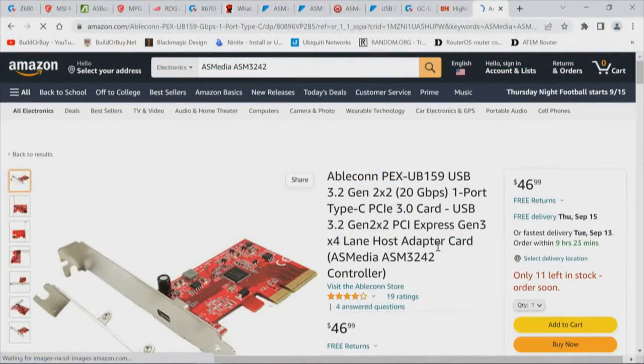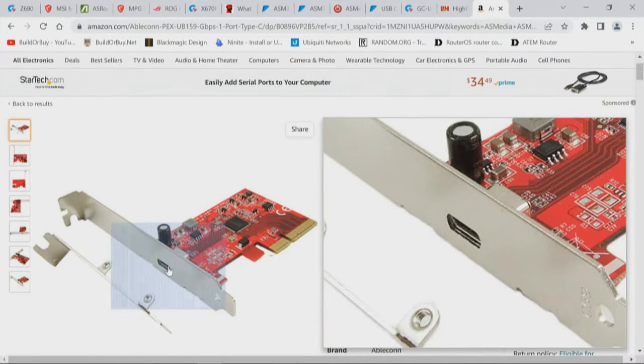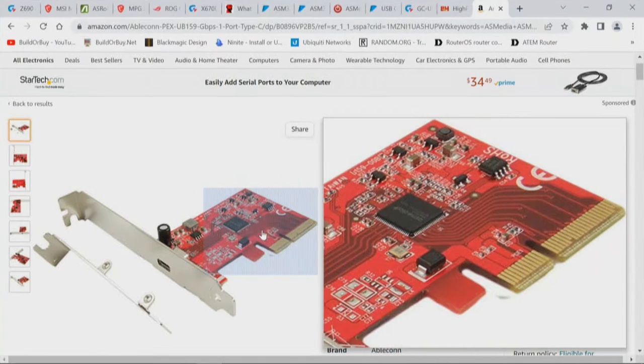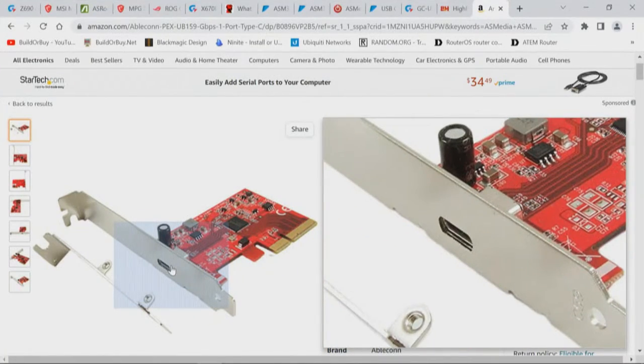Now, one of the easiest ways to look for I/O adapters, and here's an example, Ablecon. I just went to Amazon, punched in ASMedia, the ASM3242 controller, and this is an Ablecon card. You get an idea of the price. And if you look, we've got one port, and the chip there is big enough to see it, and that takes a four-lane slot. And that'll work on a consumer desktop motherboard to add 20 gigabit USB-C.